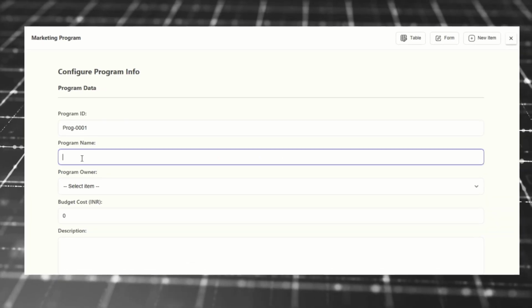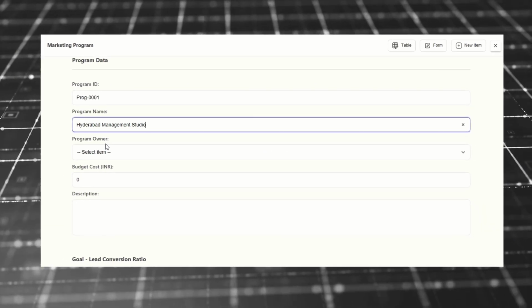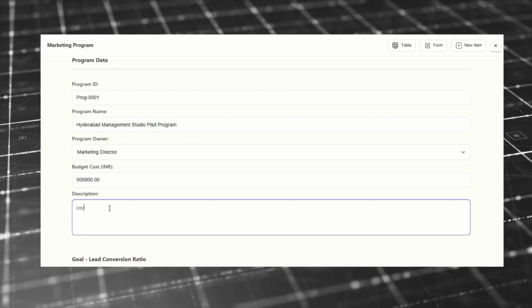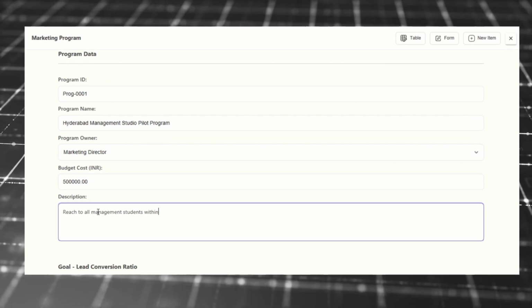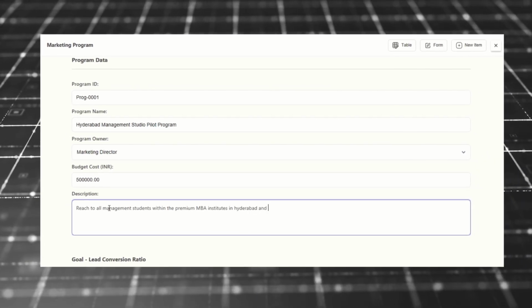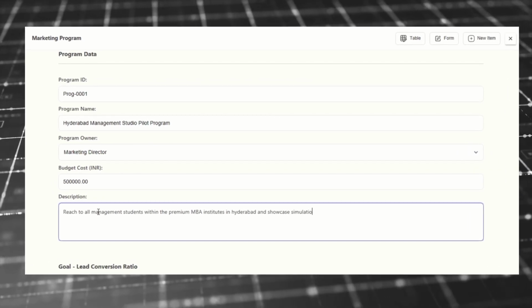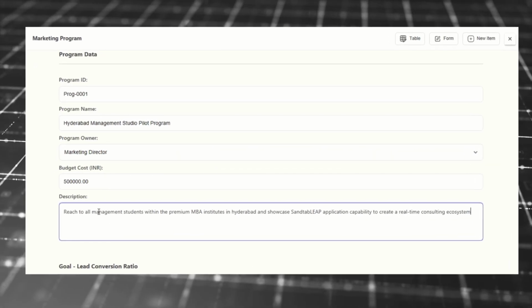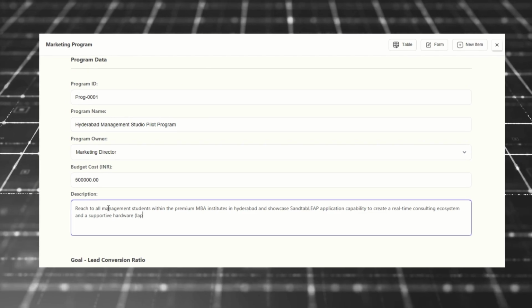Let's see this in action within the SpherNova LEAP application. When a manager initiates a new program, the system guides them through a precise setup. The window on screen demonstrates adding a new program. First, the program ID is automatically generated, while the employee list is populated from the employee table, for assigning the program owner for the new program.